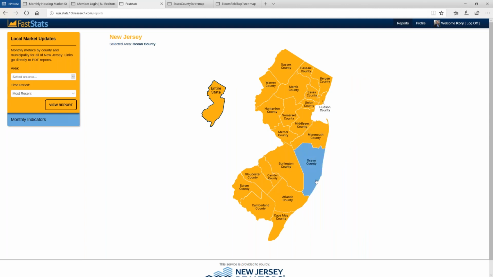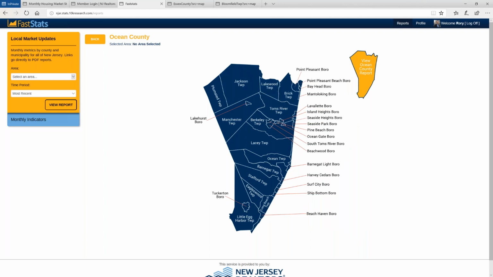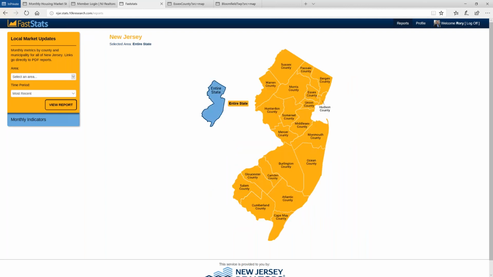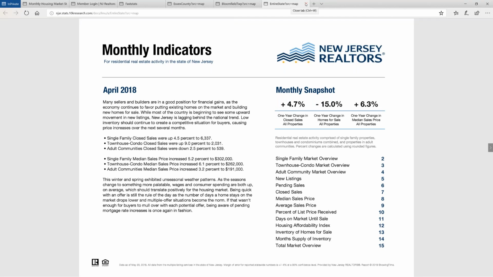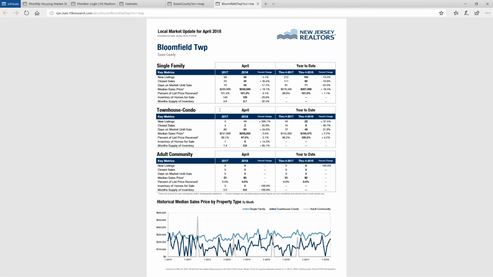So again, we can go into any of these counties and access any of these reports. We can also pull up that county report, or in this case, we can look at a full state report, and I'll show you that here in a couple of minutes.